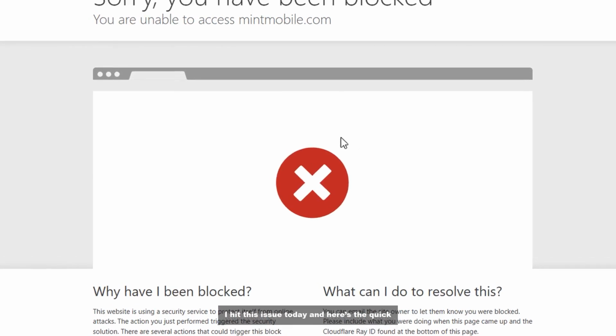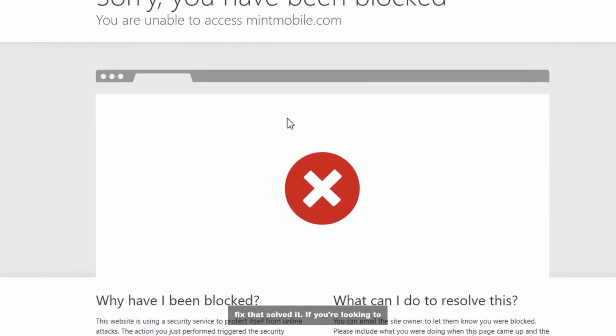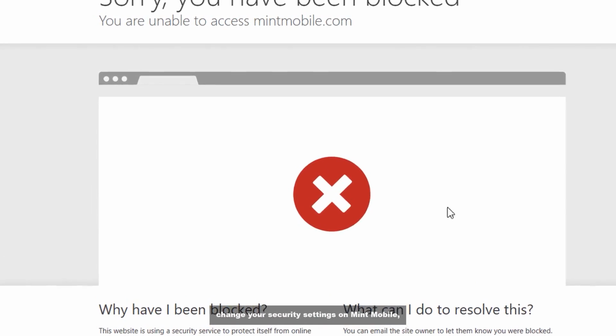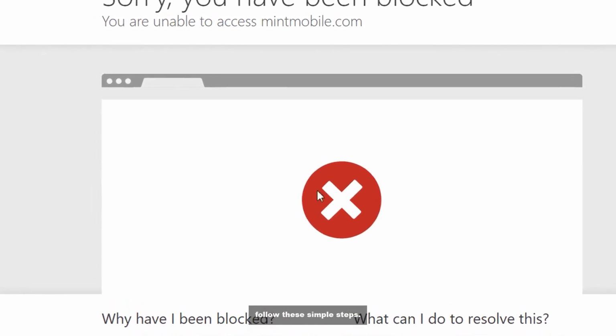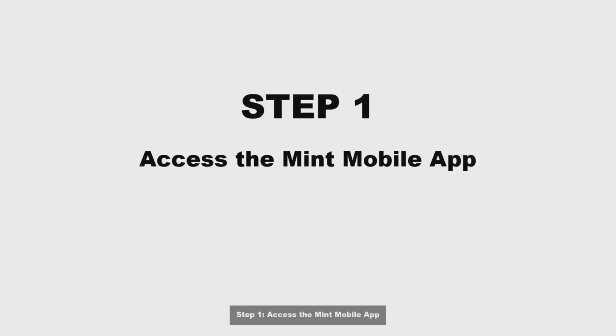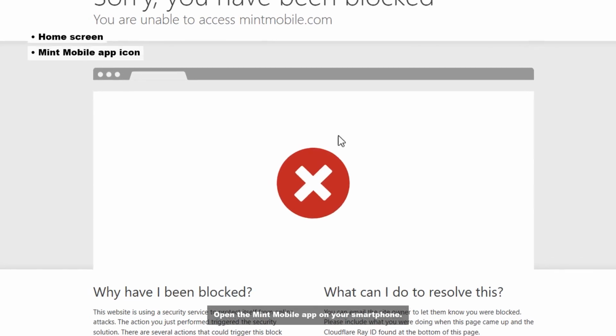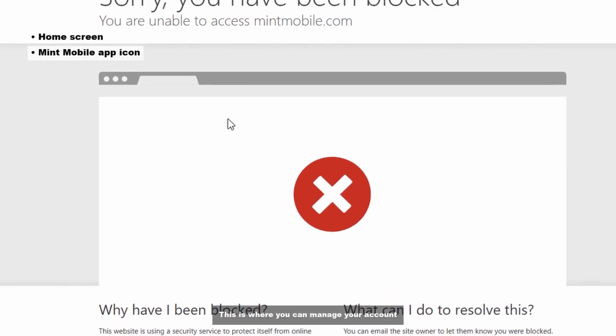I hit this issue today, and here is the quick fix that solved it. If you're looking to change your security settings on Mint Mobile, follow these simple steps. Step 1. Access the Mint Mobile app. Open the Mint Mobile app on your smartphone. This is where you can manage your account settings easily.